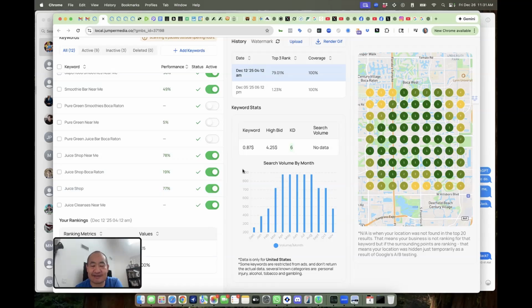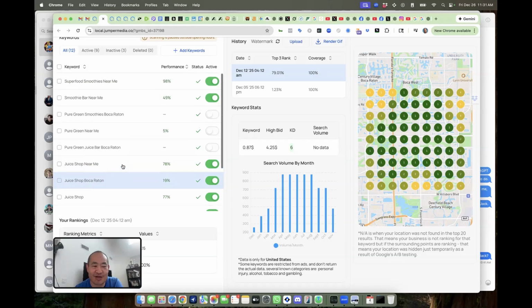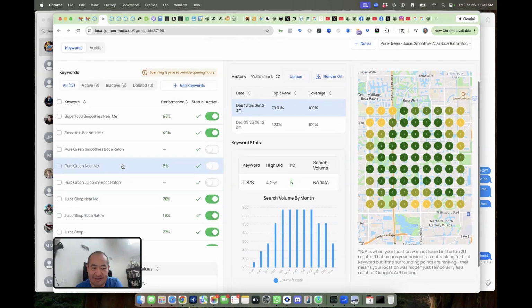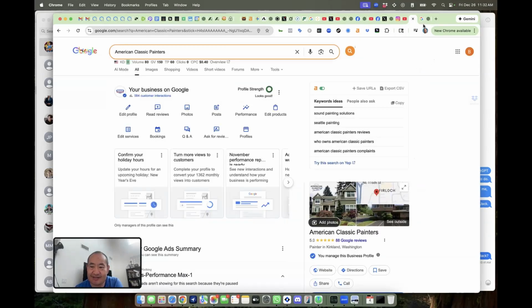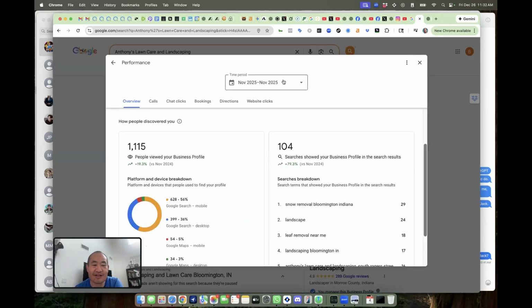Use your common sense more than blindly following these rules. This is why we still need human beings, at least for now, for a lot of these. So the tool's great, but if you don't choose the right keyword, if you don't know how to optimize, to turn things on and off, you don't know how to look at the data here, then it really doesn't matter. Okay, let's look at another one, Anthony's Lawn Care.